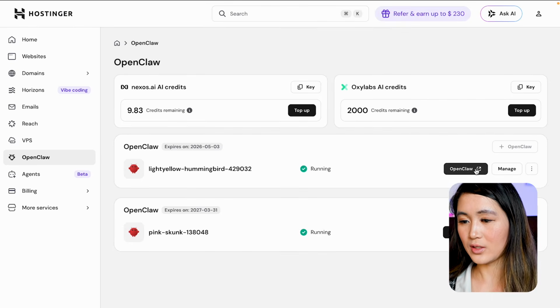LLM credits come pre-integrated, which means that your tokens are going to sync automatically upon installation. That said, if you do bring your own API key, you can use it as well. So now let's go into the actual OpenClaw UI.